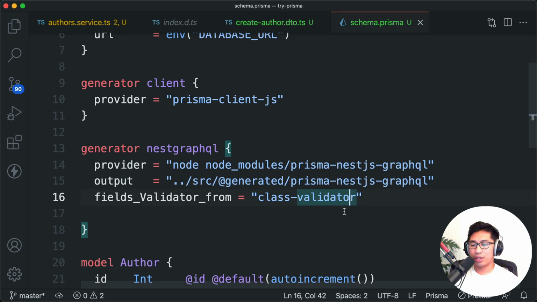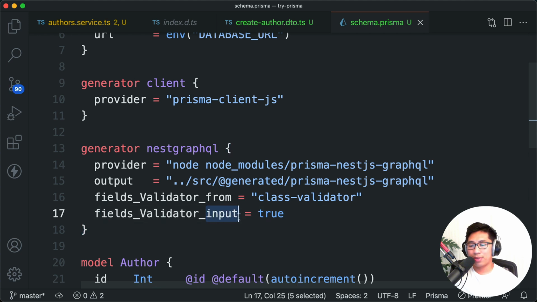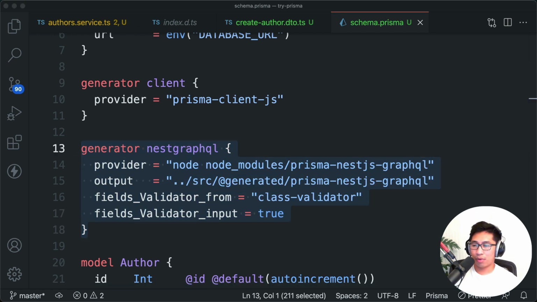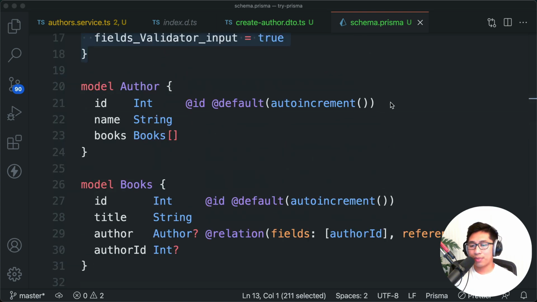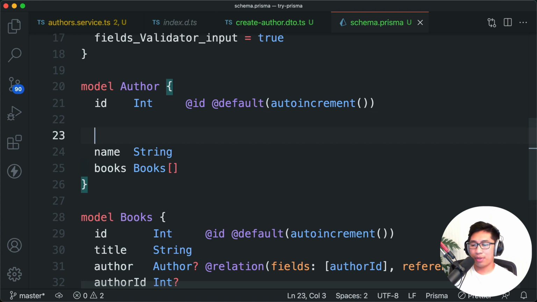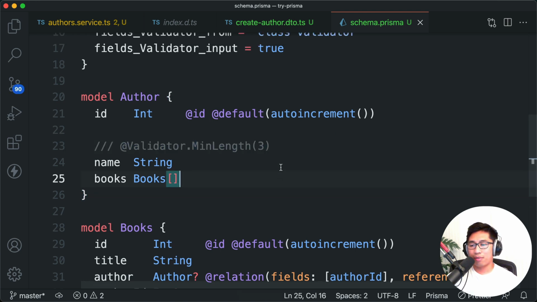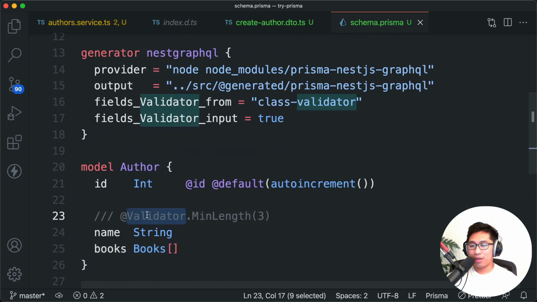And then we also want to say that we want to generate those classes for inputs specifically. So basically your request bodies, your inputs in GraphQL. Now, once you have that in place, what that allows me to do is, within the models themselves, I can actually add a comment in here saying @validator.MinLength, right? And this validator matches the namespace that we provide here.